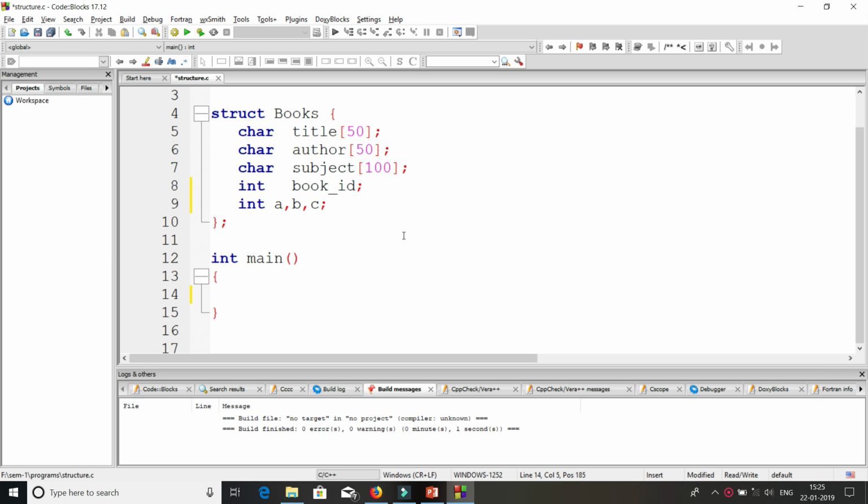In this third type of initialization, suppose a structure has three integer data members or variables as a, b, c. Then you can assign the values of a, b, c in any order. This was a limitation before C99, that you could not assign the values in a different order, but now we can assign them in any order. So let us see how to assign it.